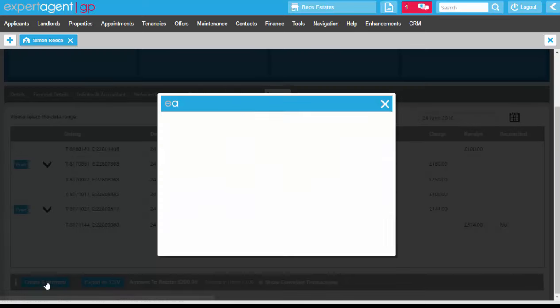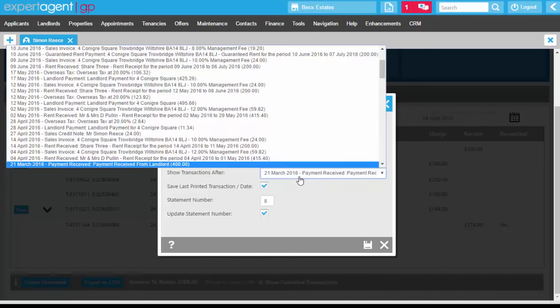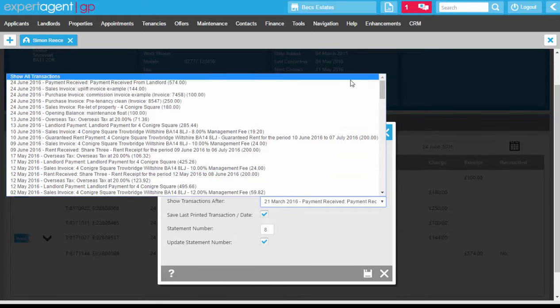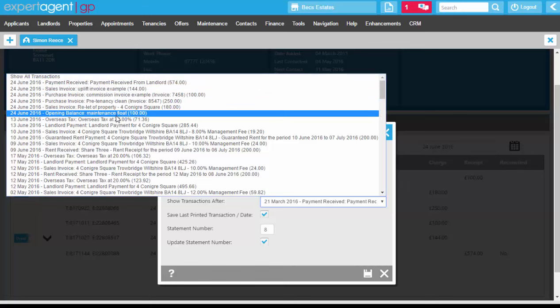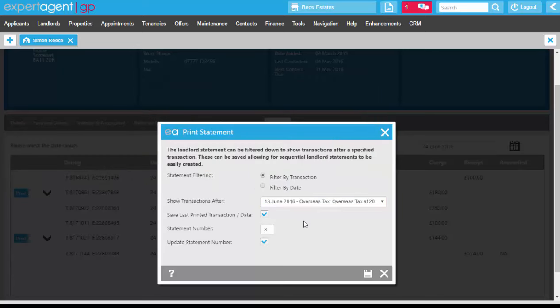So let's create a statement in the bottom left hand corner. Again, we'll have our statement filtering option. So if I'm going to filter this statement by transaction, I'm going to tell Expert Agent which transaction I want to show after. So on this occasion, we just want to look at the invoices that we've generated for our landlord. So we're going to go from the 13th of June, which was when we made the last landlord payment, because we want to show them everything that was entered after the 13th of June.